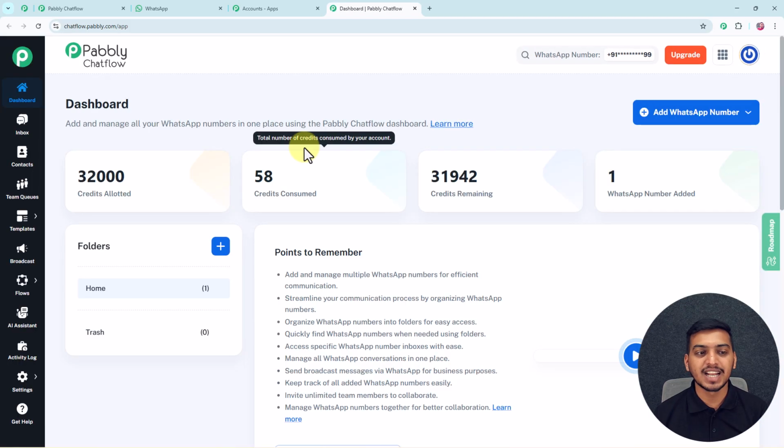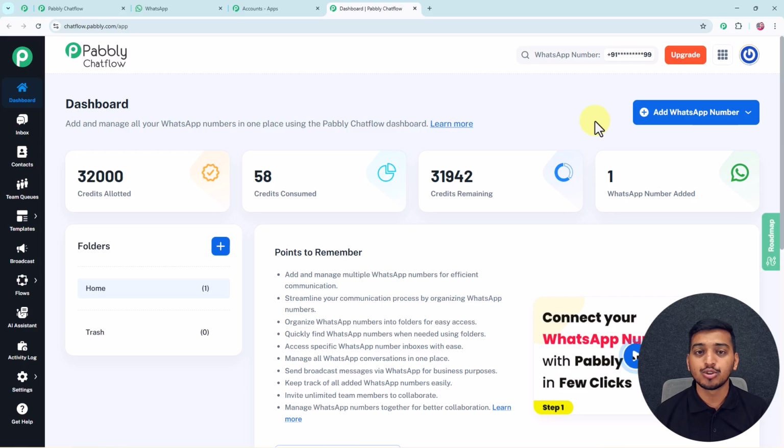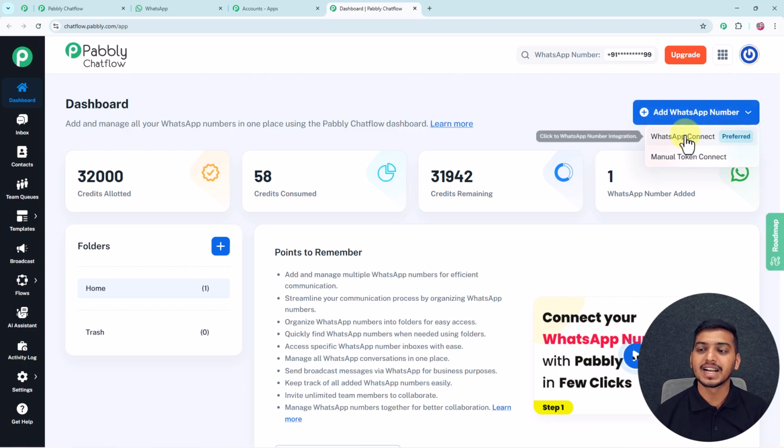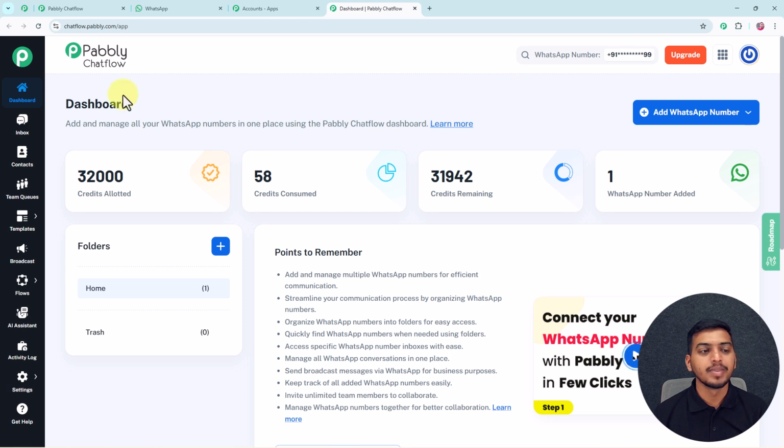And inside this dashboard, the first thing that you have to do is add your WhatsApp number by clicking on the button given on the right side here, and you can select either of two methods, WhatsApp Connect method or manual token connect method, to add your WhatsApp number inside Pabbly Chatflow. And on the left side here, you can see Pabbly Chatflow has these amazing features. If you want to learn in detail about any of these features, or how you can add your WhatsApp number inside Pabbly Chatflow, then just check out the description box of this video. I have added links of those separate videos there.